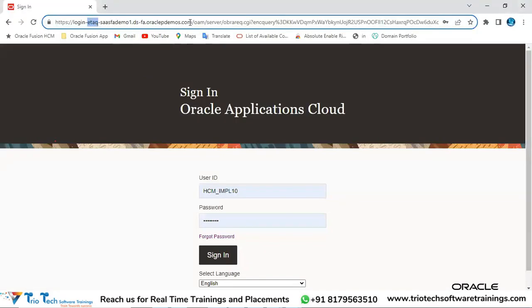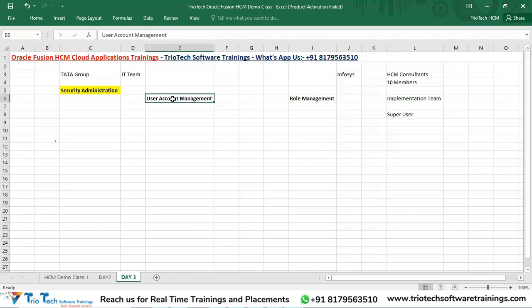Because every employee should have access to the portal, the access to the application, because they have to apply for their leaves, check their pay slips, and access their personal information. Every employee in our client's organization has to access the Fusion application, right? So first of all, we should know how the user accounts will be created in the Fusion application, whether for us on the implementation team or for the employees in the client organization. That is what we are going to see in user account management.